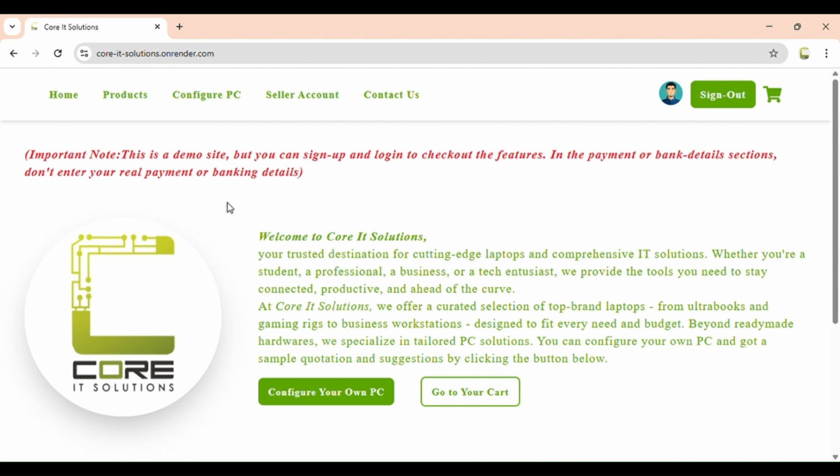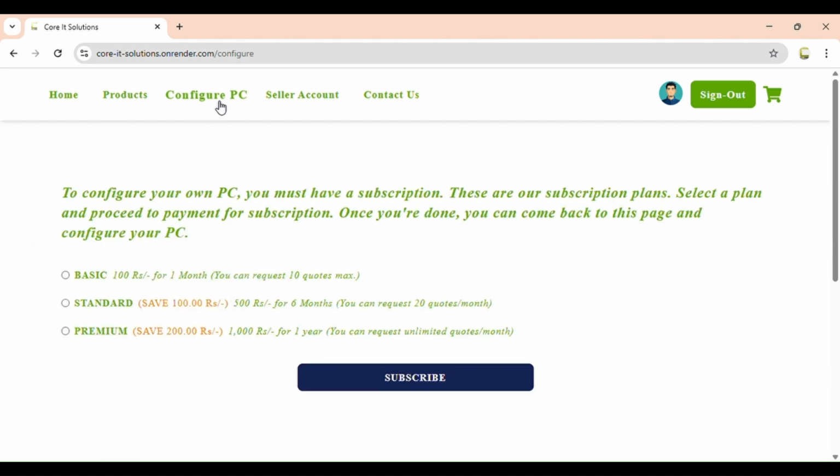Now let us check out the other features. Now we have seen the cart, how items are added and purchased, everything. Now let us go to the configure PC page. This is an important feature of this application. Once we go to this page, you will get 3 subscription plans: basic, standard and premium. As per this, you will get the quotations in the future.